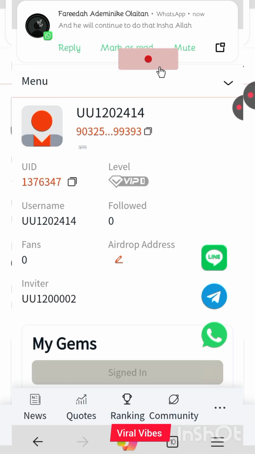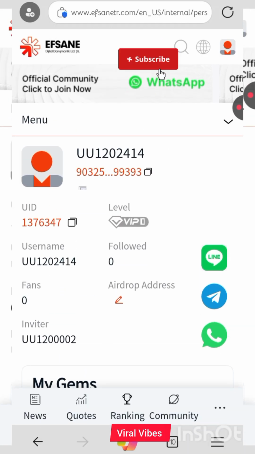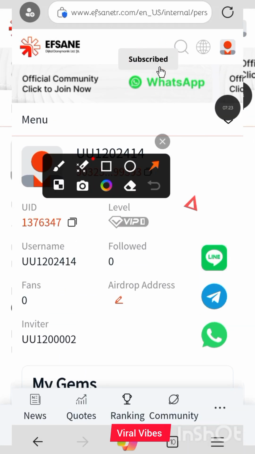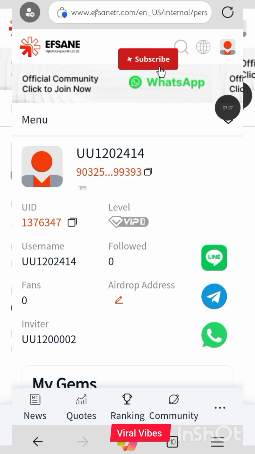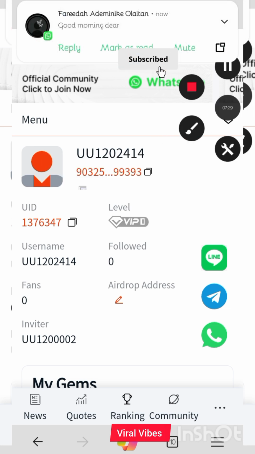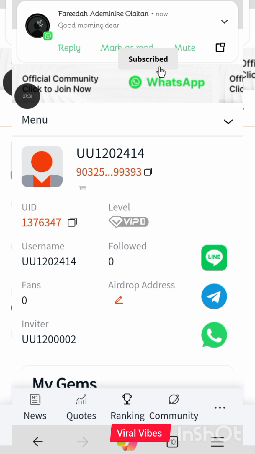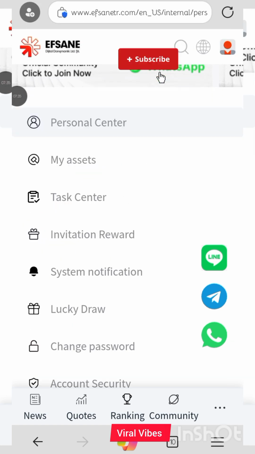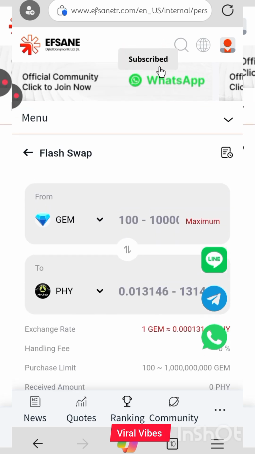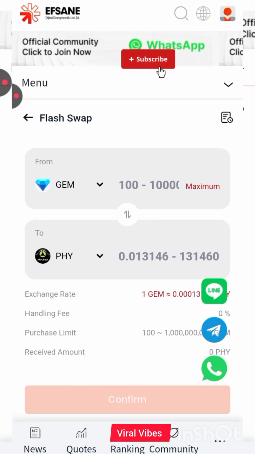Now let's see our balance. You go to your assets. You close it from here. You close it here. You scroll it up. You touch there, it will scroll up. Then you go to your assets. So we click on our assets. My assets. You will see that it's going to show you where you can do your conversion.